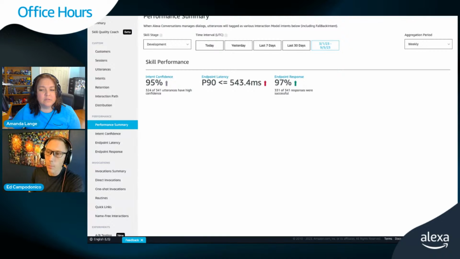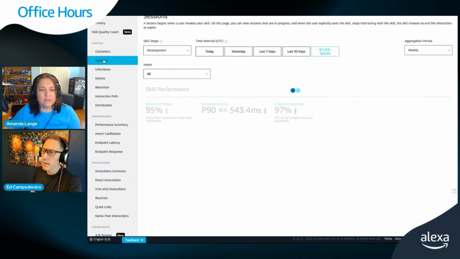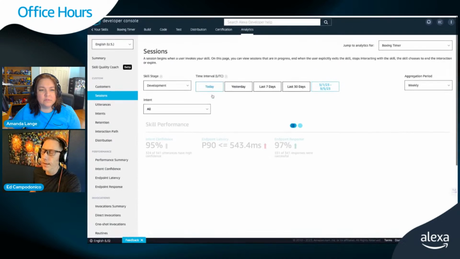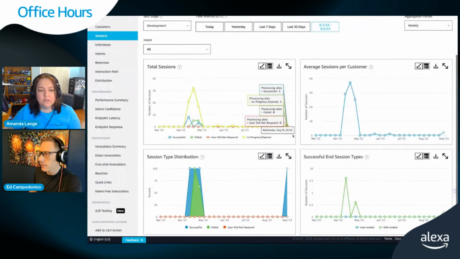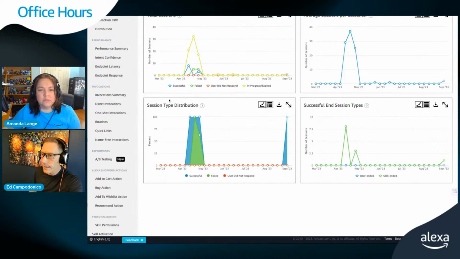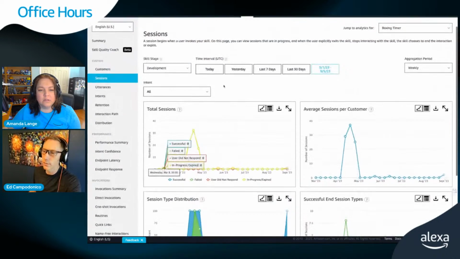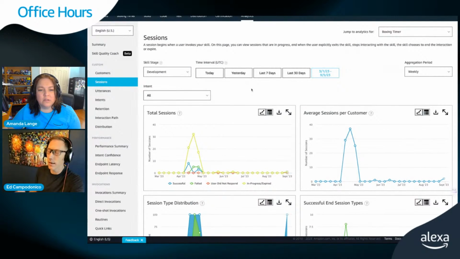You can see how many intents an individual customer is hitting, but you can't necessarily see how long that individual session is, for all of that time. So we can see total sessions, average sessions, successful end, but the duration of that session is not really shown. Yeah, he says he created that metric for his skill because he was curious about duration.